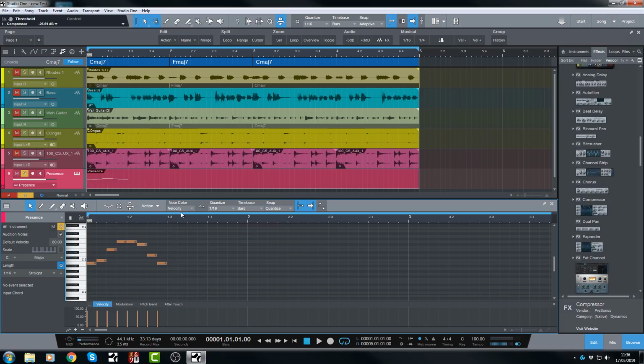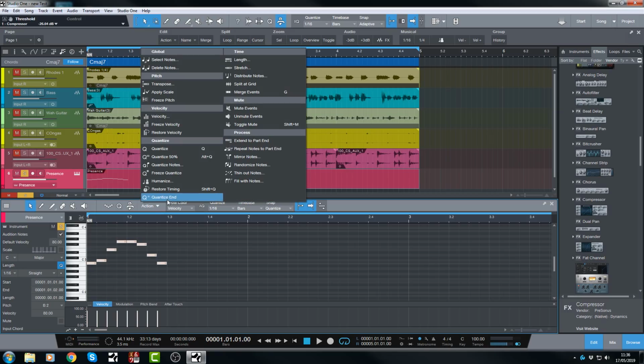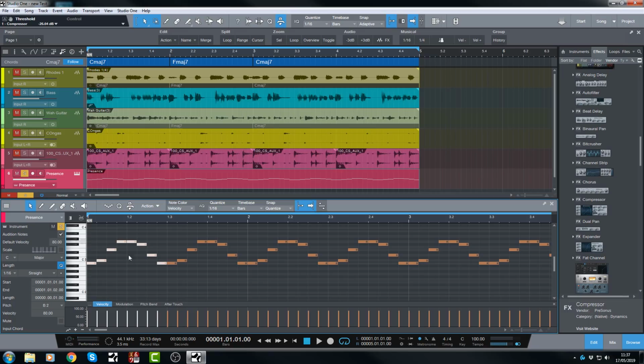Now let's say we really like that and we want this to continue all the way through the song, which we might want to do. This is the second one I'm going to show you guys. So I select all of those. I go to Action, and I need to find it here. Hang on a second. Extend to part end, or repeat notes to part end. That's what I want. I think I want repeat notes to part end. And as soon as I click that, now we have that running all the way through the song.